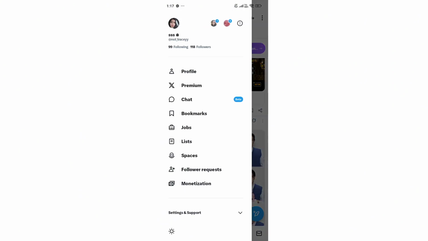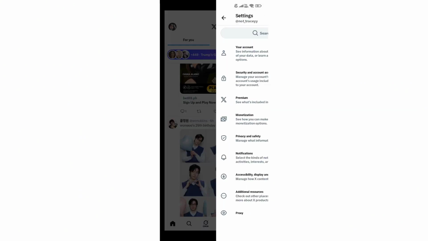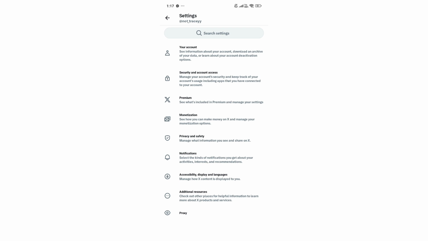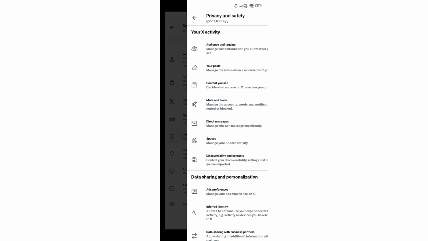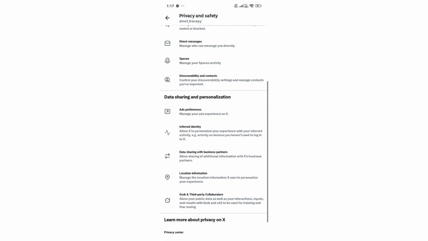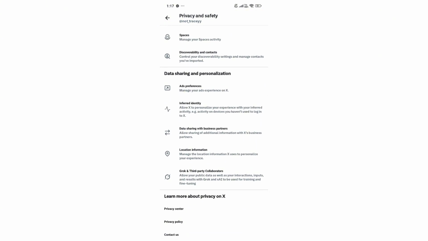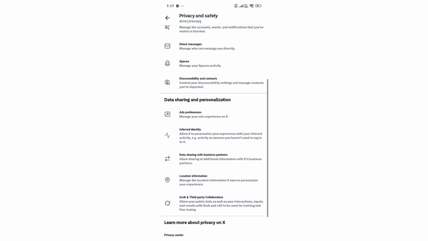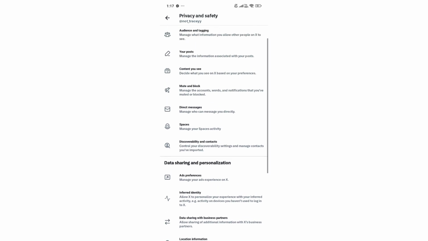So click on your profile at the top left of your screen, click on settings and support under that, and click on settings and privacy. Now once you're in here, go ahead and click on privacy and safety, and then under that, click on mute and block.